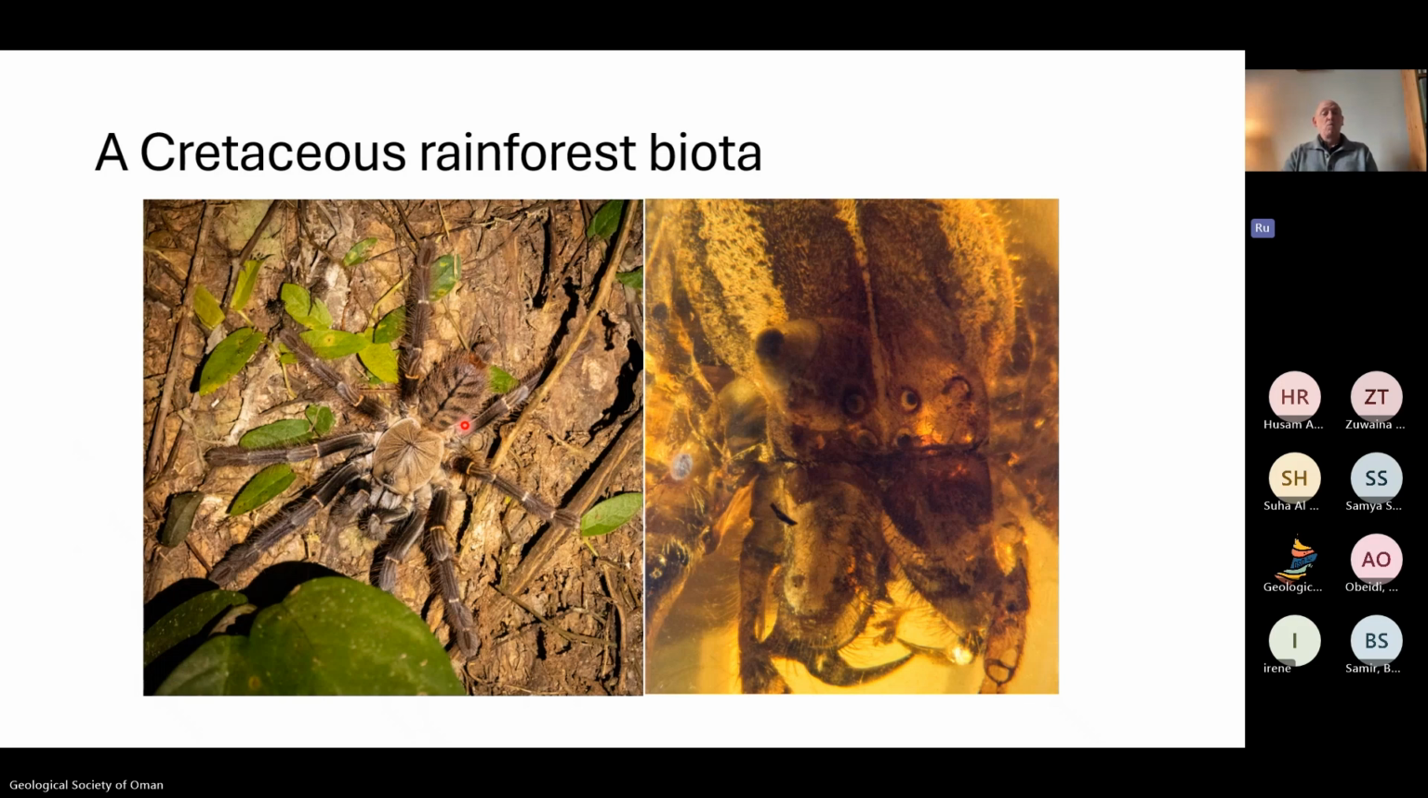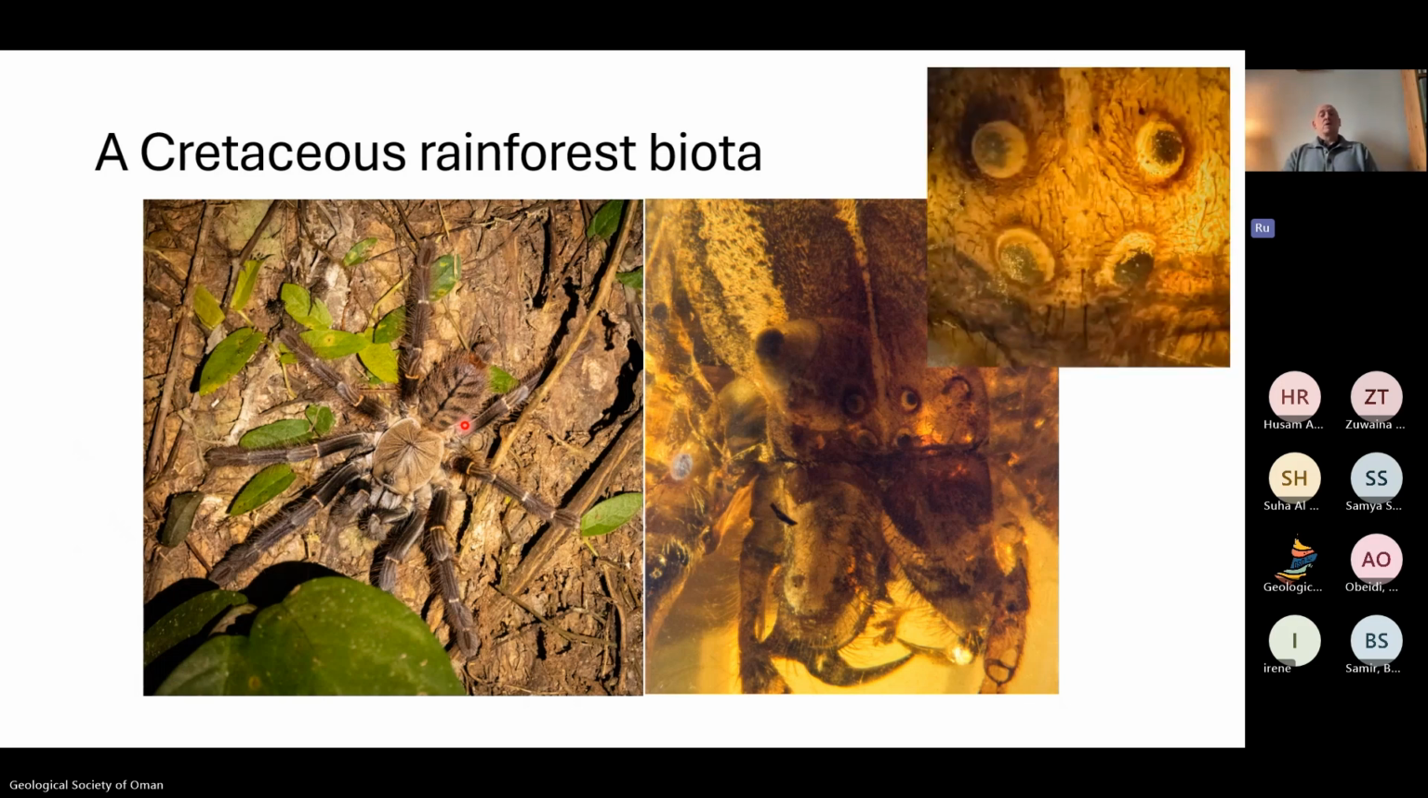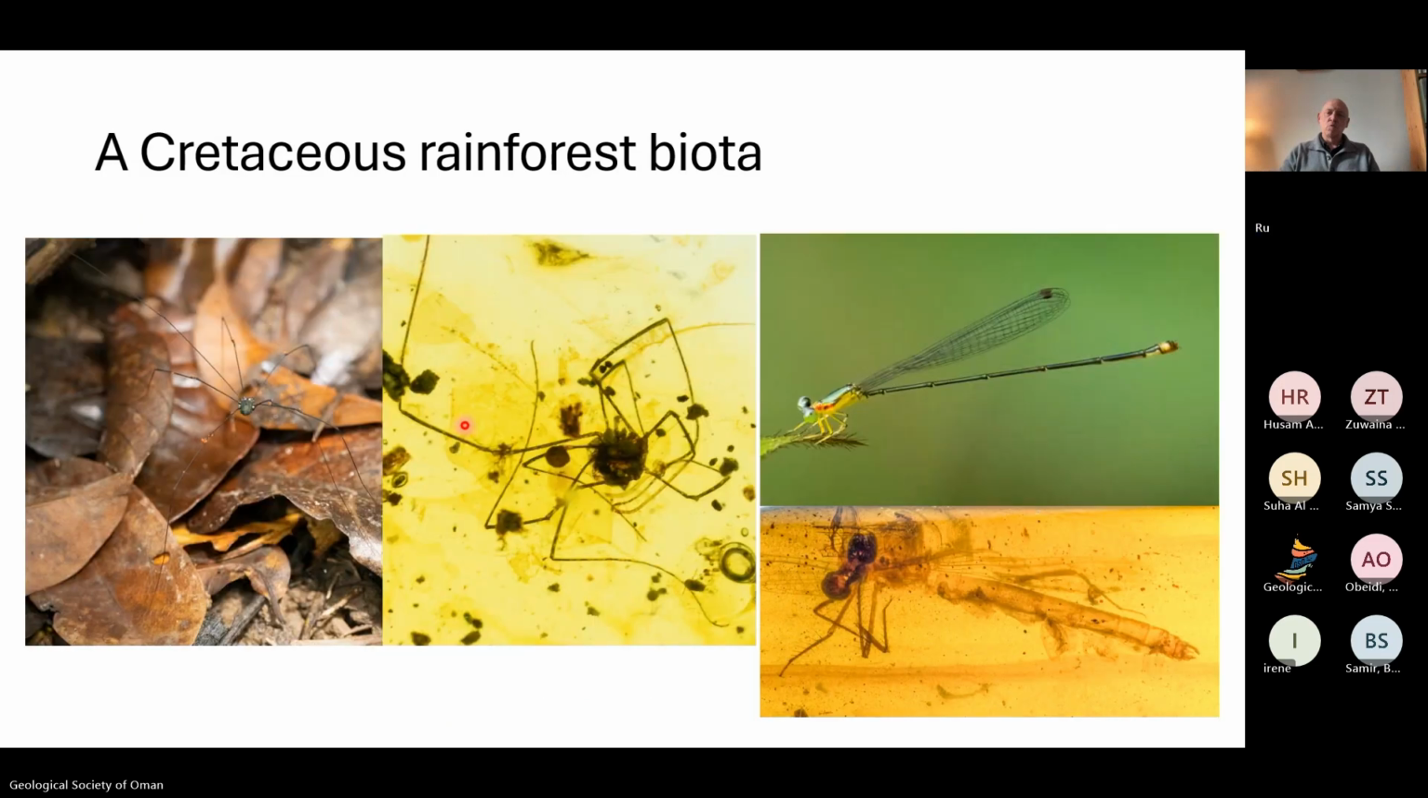And I think if you click one more time, we get a close-up of the eyes. So you can see those eyes with a little touch of pyrite in the middle of each. And click again, we'll go on to a couple more. There's a harvestman arachnid on the left, so modern and Cretaceous. And there's a damselfly there, modern at top and Cretaceous underneath. And a couple more. So next slide.